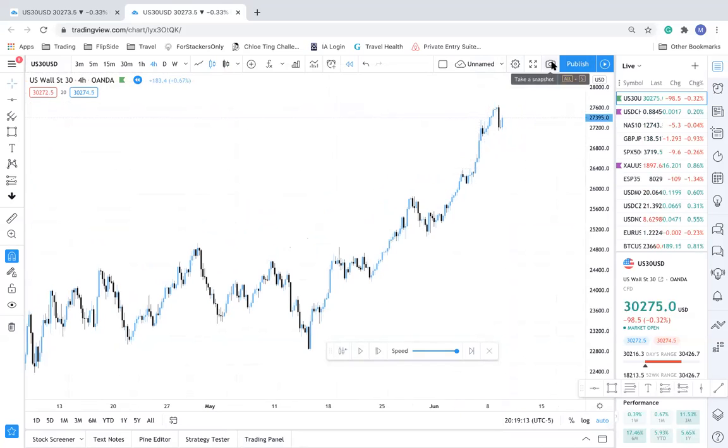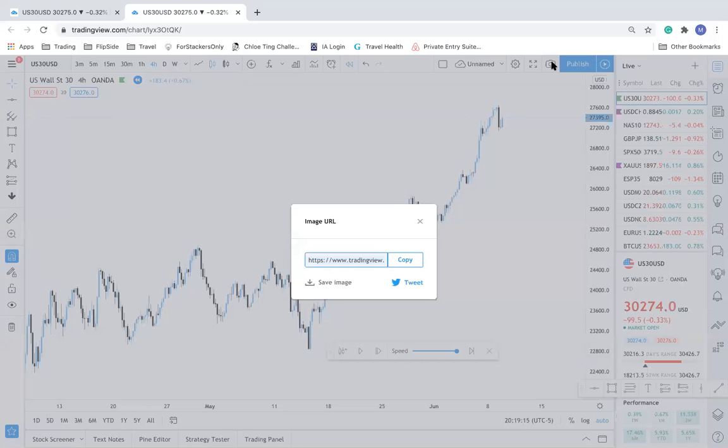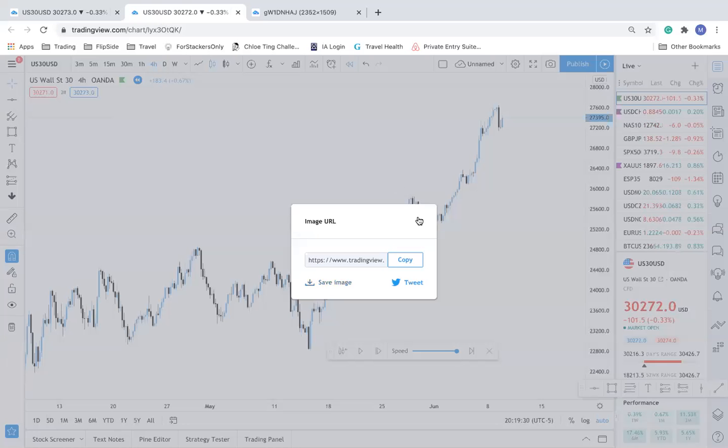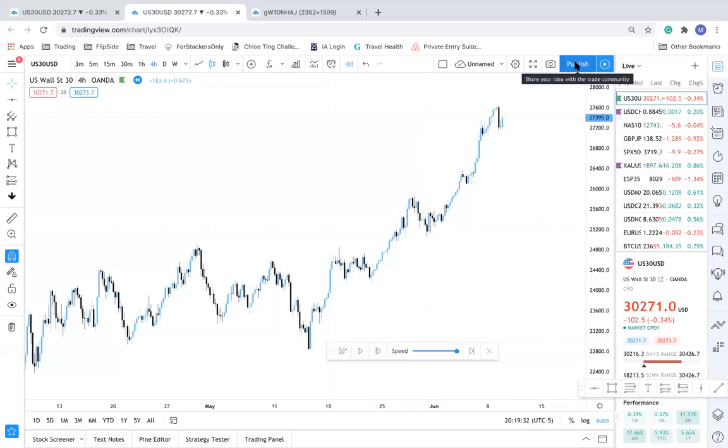And then right here you have a camera which will screenshot, so you can send it as a link or you can save image, and it's going to give you a pop-up and you can save it. So if you want to save a chart for your records or to show somebody, you can save it like that, or you can save it as a link. And then you have publish, and what that'll do is put it on your TradingView profile, right? So it's kind of like a feed that you would have. It will put it on your profile where other people can see it, and stuff like that.